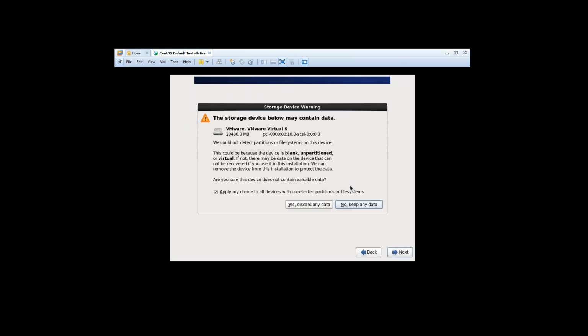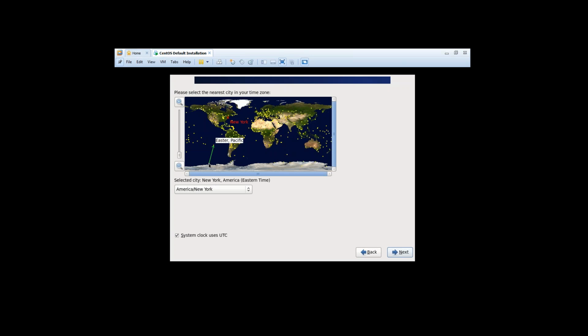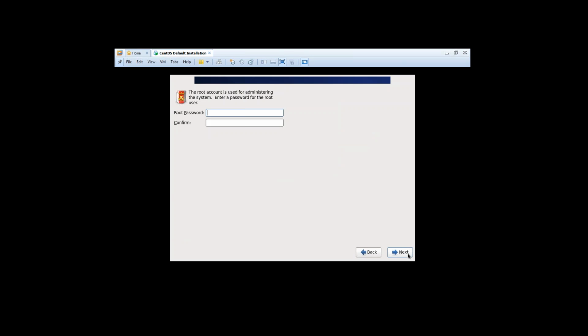I'll say that, okay, if there is some data present already inside the disk, then you can discard it. I'll keep the host name as localhost.localdomain, basically the default one which I'm getting. Now we have to select the time zone, so I'll select my location, which is Kolkata, Asia, and click on next.